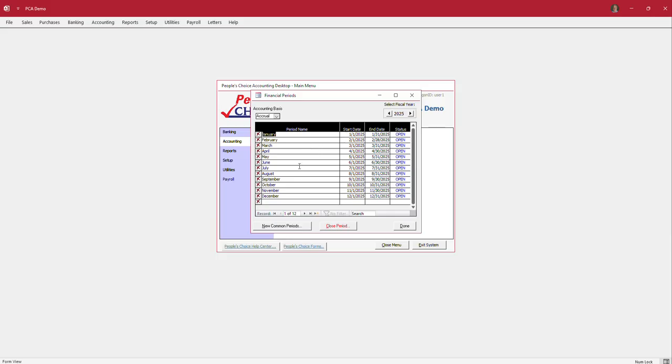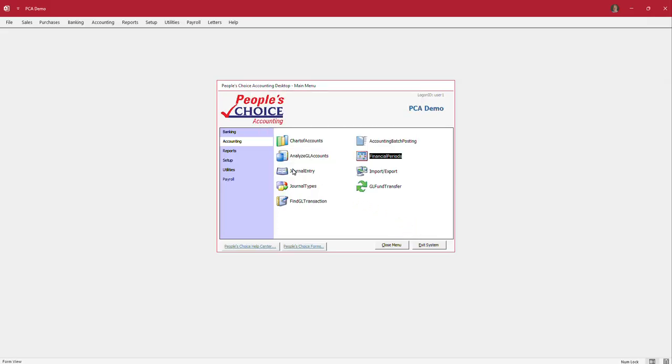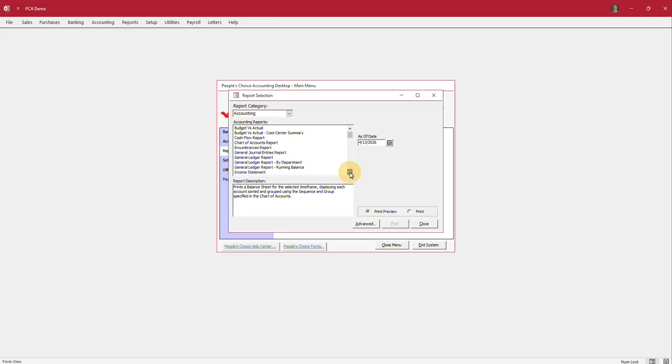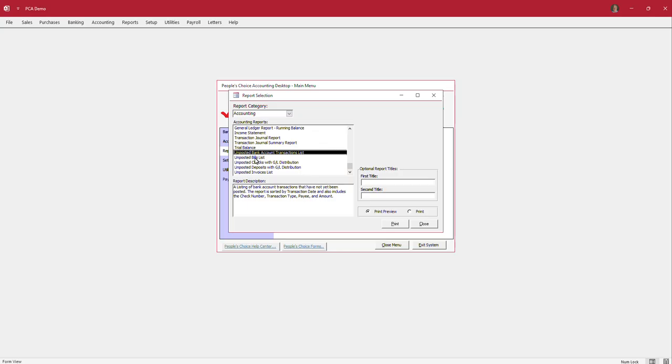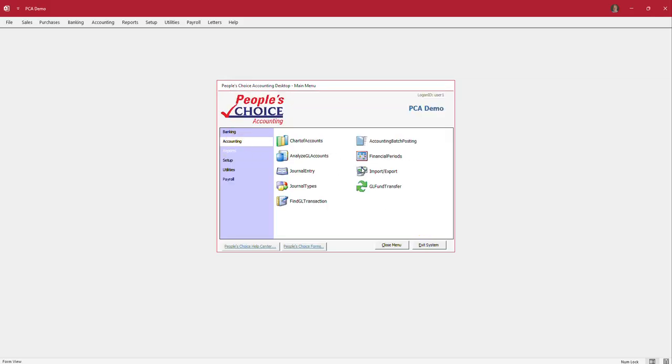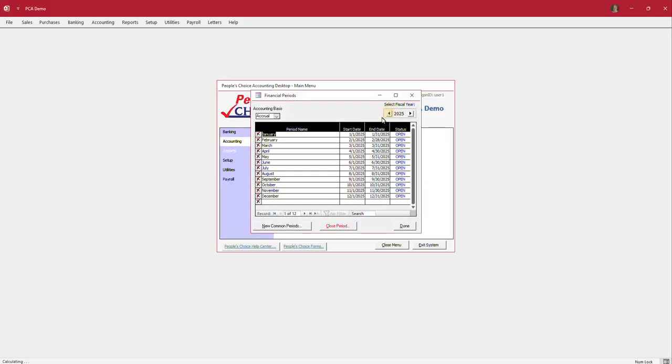And when you do get a message, you can exit out of here and go in and generate a report. One of the reports you can generate is in accounting reports. You can scroll down to the bottom and get your unposted banking transactions, or if you're using accounts payable, unposted bills, or if you're using accounts receivable, your unposted invoices. That will give you a list of things that need to be posted. You'll want to have done that before you proceed to go into accounting, back into financial periods, and to close the year.